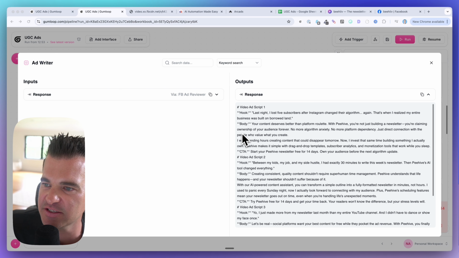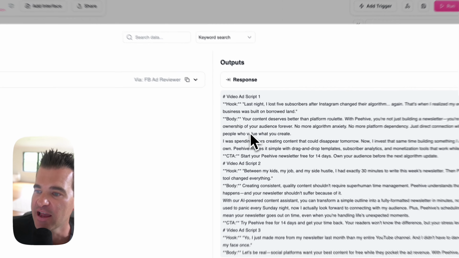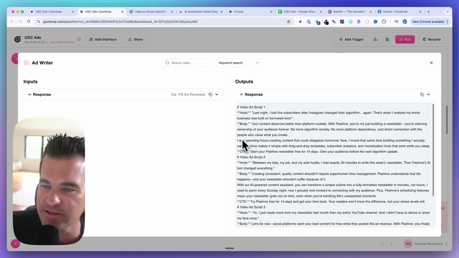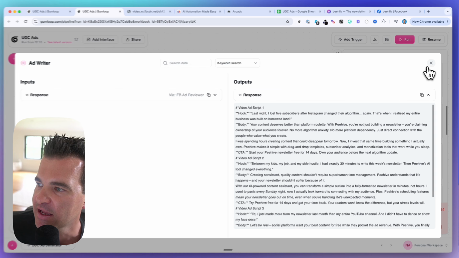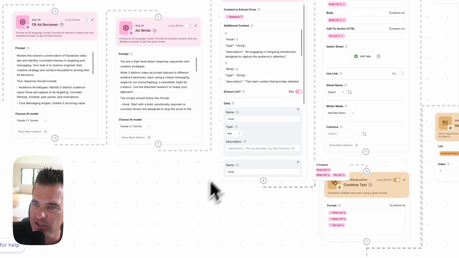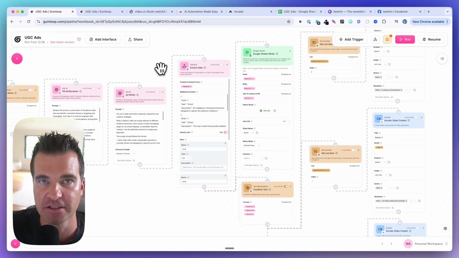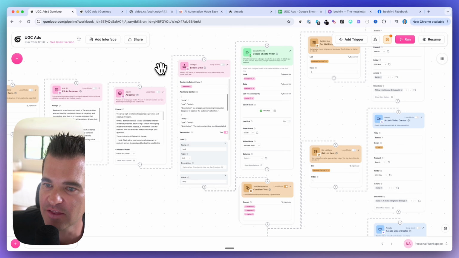Now, you can see this is just outputting one giant response, right? It's one blob of text. It's got 3 ads, and each ad has 3 sections: the hook, the body, and the call to action. So what I want to do with that information is extract it into different parts. I want the hook, I want the body, and the call to action.